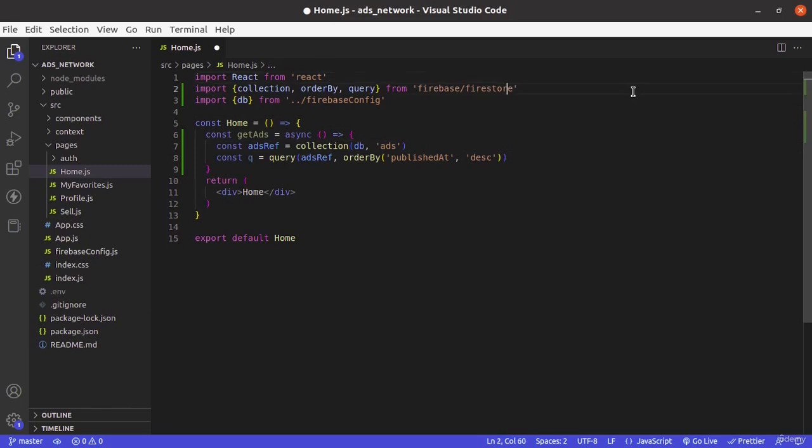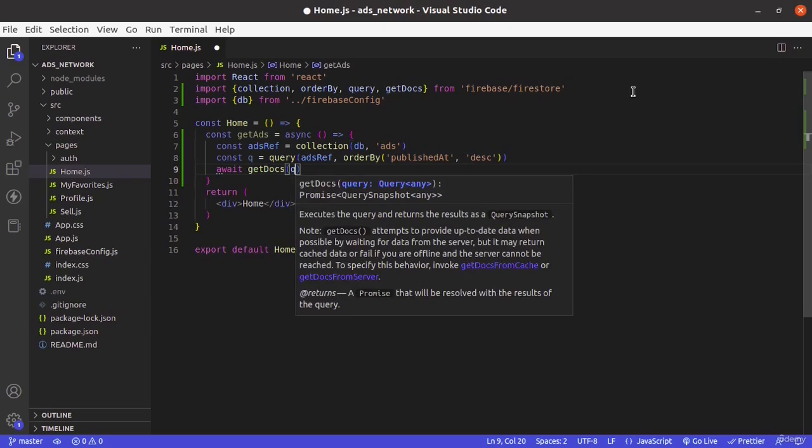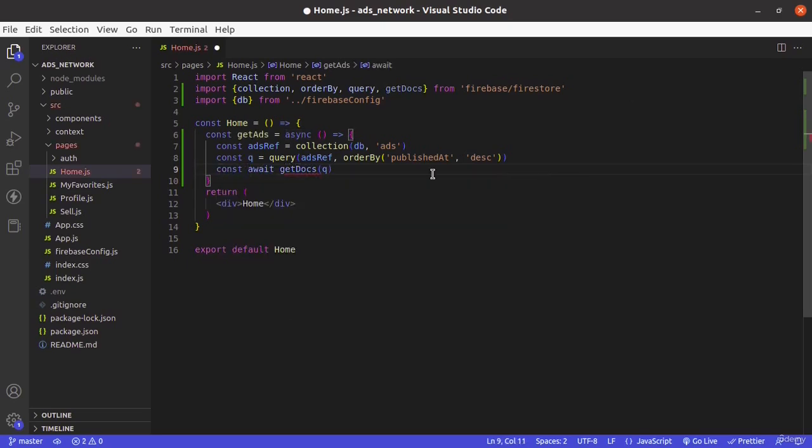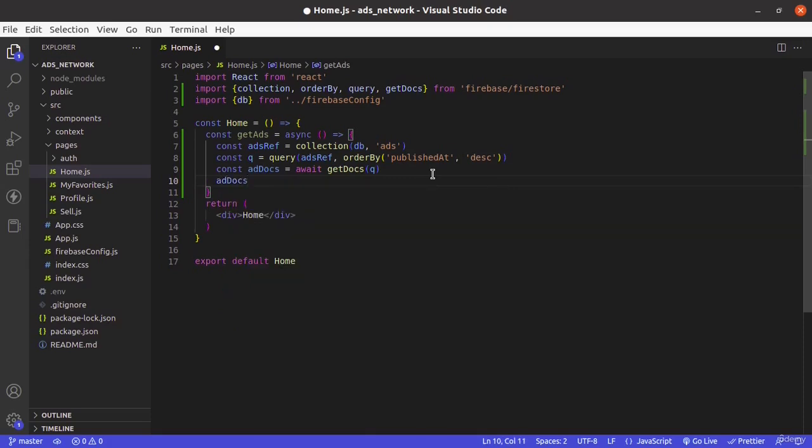Let's bring getDocs from Firestore. Await getDocs and we will pass query. So const adDocs, and now we will run forEach on this adDocs.